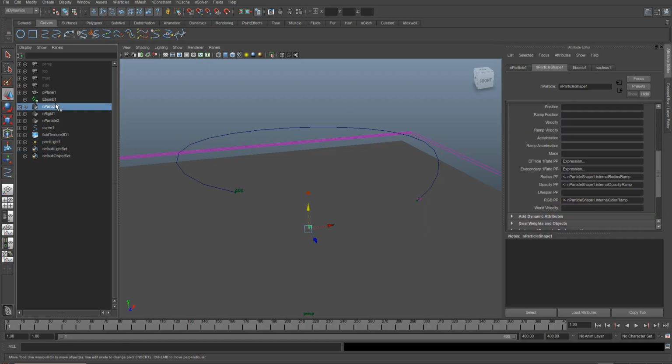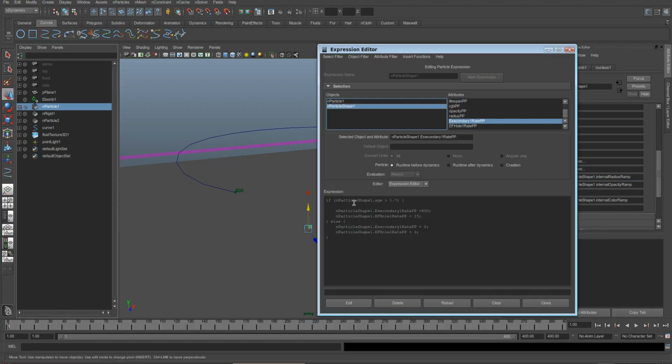So I'm just going to go up now under its rate pp, and have a look at the scripts that we'd previously written to turn our emitters on and off. What I'd like to do is get more control over this. So rather than just saying if the nparticle shape age is greater than 1.7, I'd like to gain more control by saying if the age is greater than 1.7 and less than a certain number. Now this will depend on how long we want our emitters to emit. In this case I'm just going to say and is less than 1.8. So if it's greater than 1.7 and less than 1.8, our emission here will happen.